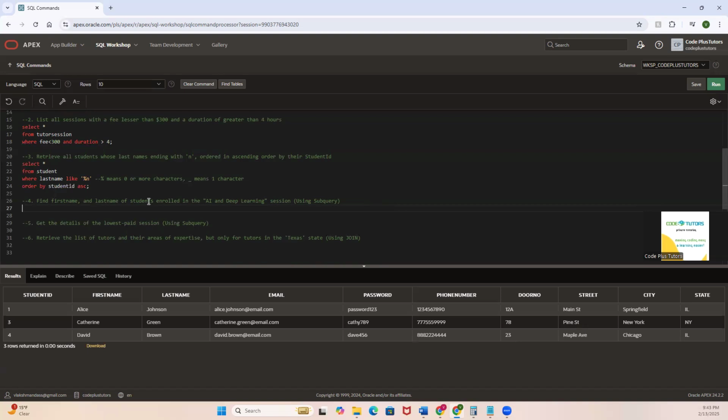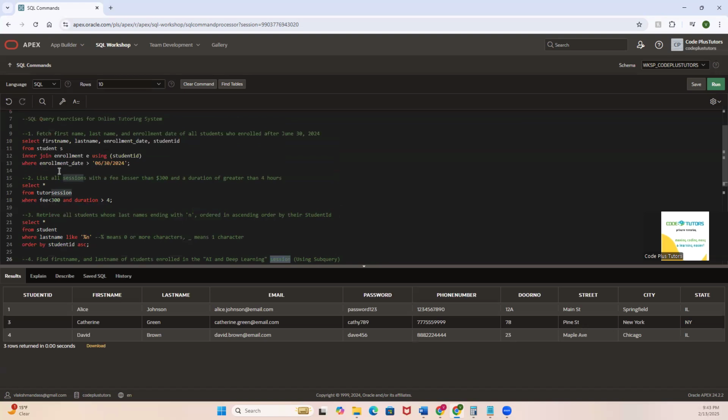Okay, let me show it to you. Here, let us read the question first. Find first name and last name of students enrolled in the AI and deep learning session. So you have students here who are enrolled in a session here. First, we know that first name and last name are in student, correct? So let us try to make the connection. In student, you have first name and last name.